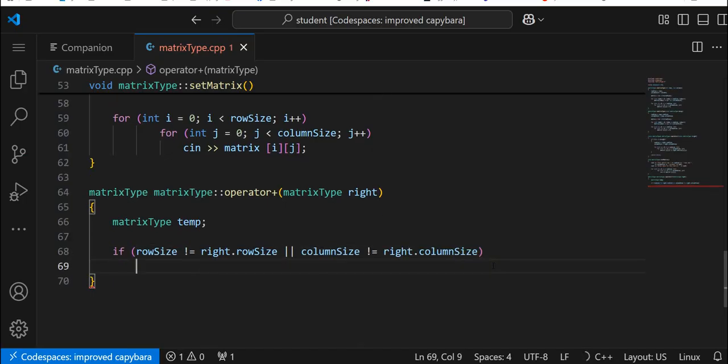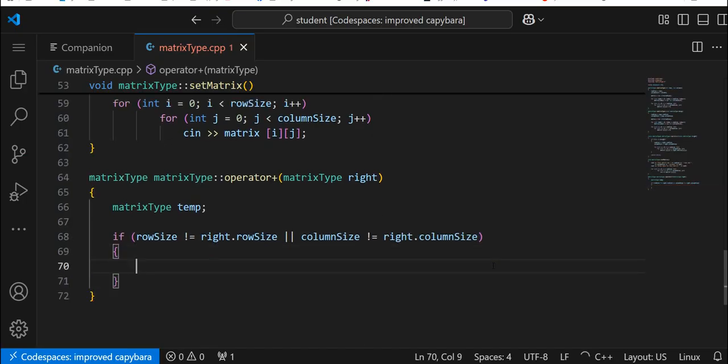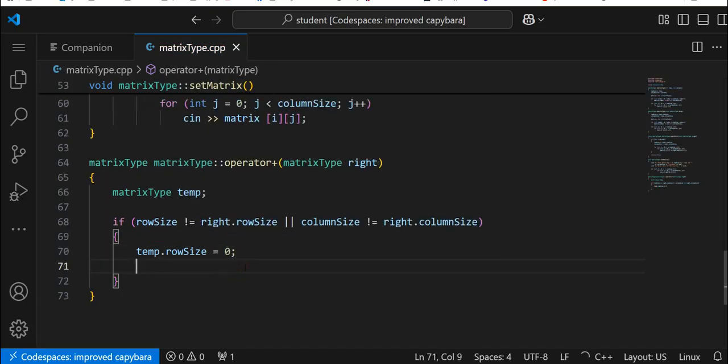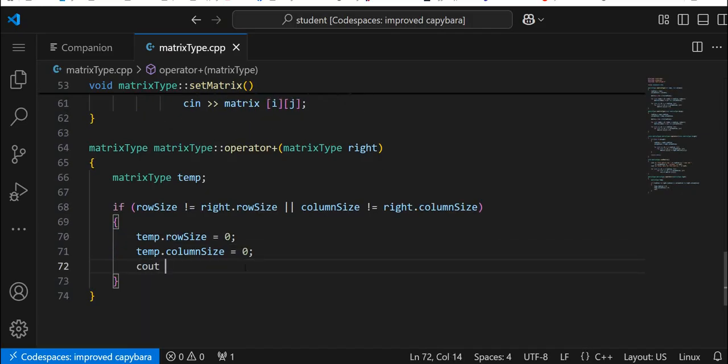Alright. So actually we're going to use brackets here again. And let's go temp.row size equals 0. And if temp.row size equals 0, temp.column size equals 0. Alright, and then let's see out, cannot add different size matrices as per the instructions.